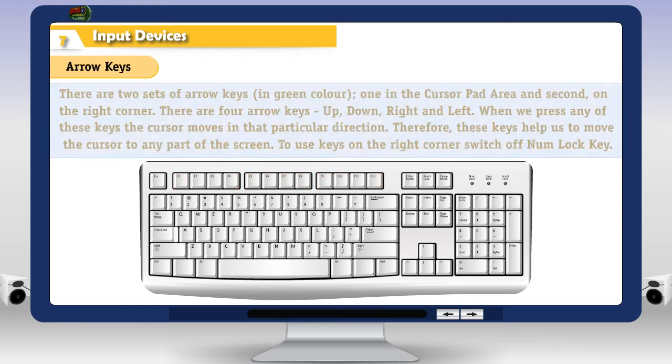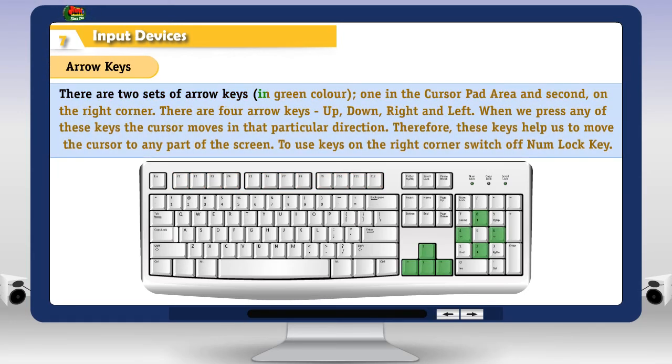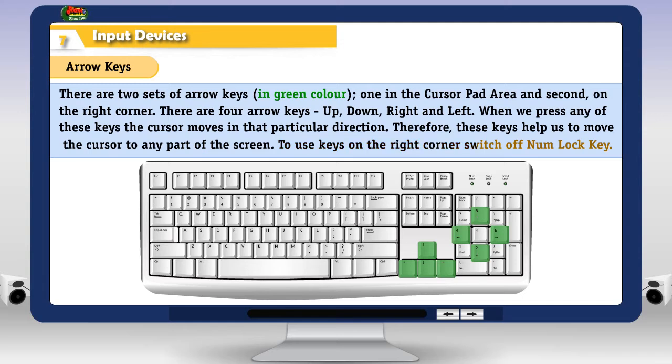Arrow keys. There are two sets of arrow keys. One in the cursor pad area and second on the right corner. There are 4 arrow keys: up, down, right, and left. When we press any of these keys, the cursor moves in that particular direction. Therefore, these keys help us to move the cursor to any part of the screen. To use keys on the right corner, switch off numlock key.